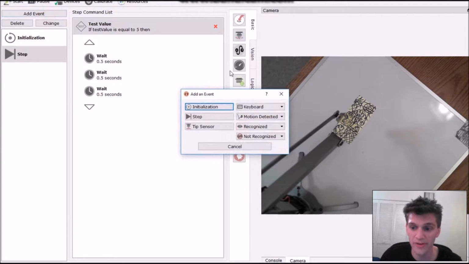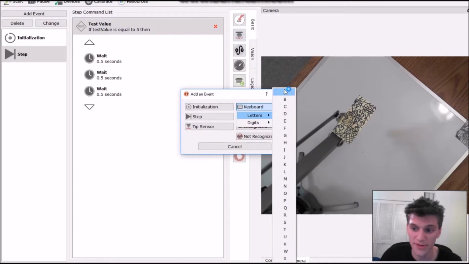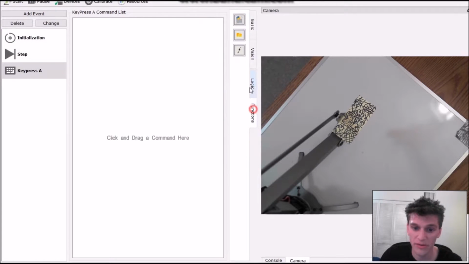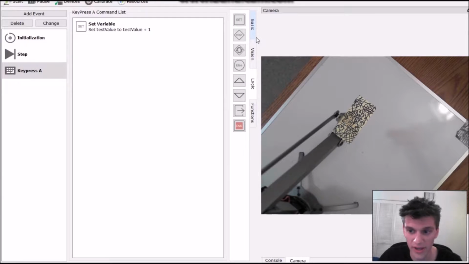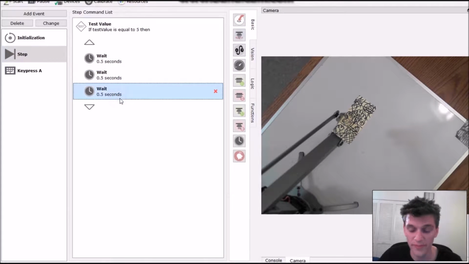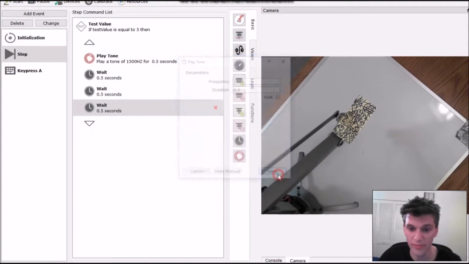So click add event, keyboard, letters, A. Here under this event, we will set the variable to 5, test value. Actually, no, we'll set it to itself plus 1. This means we will have to press the letter A 5 times before this code runs. And for the sake of having something happen, we'll have the robot beep.